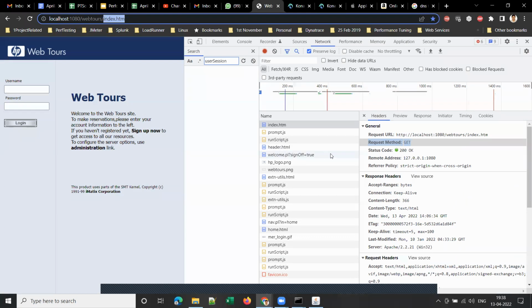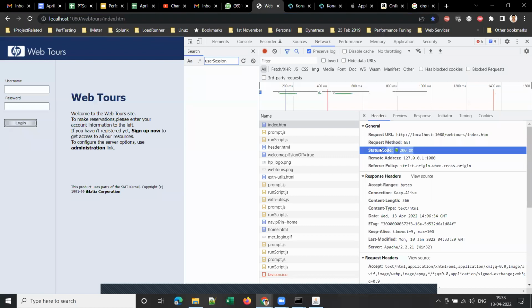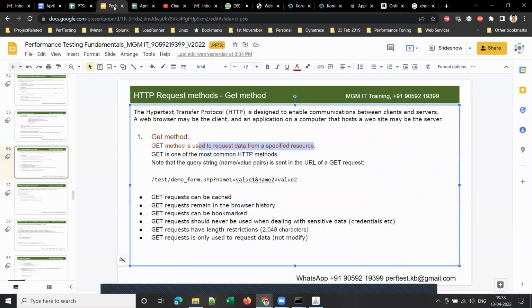Yes, sir. And this is how you can check what type of request it is. Now, you can also see the response codes which we discussed yesterday. Now, the next one, let's discuss the features of a GET request. GET requests can be cached, meaning they can be stored in the browser cache, or they remain in the browser history. GET requests can be bookmarked.